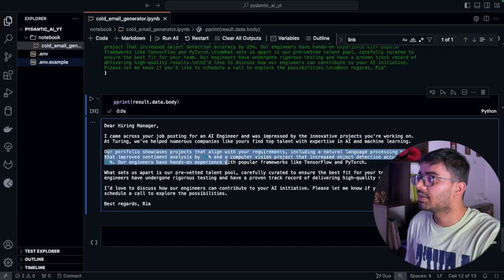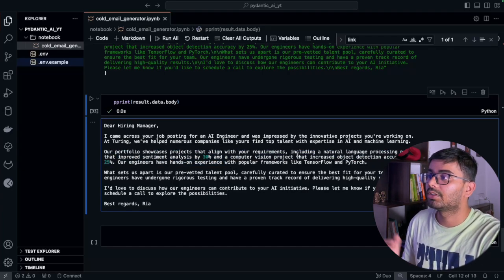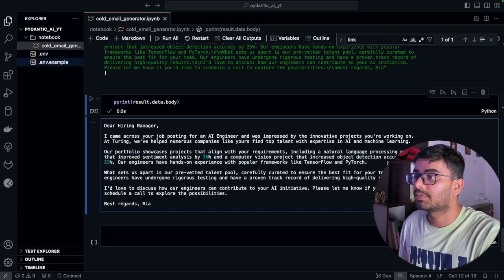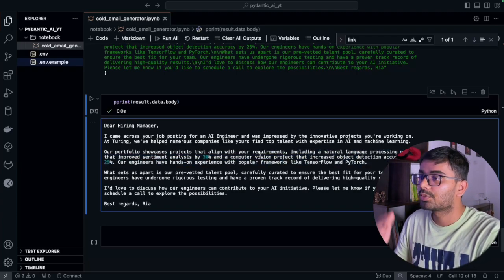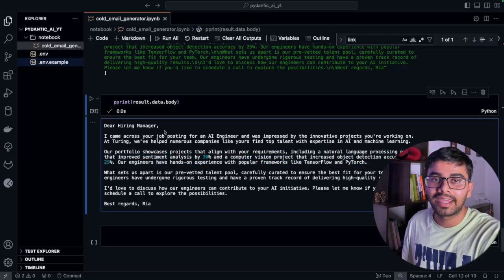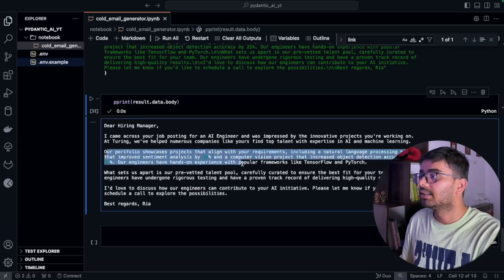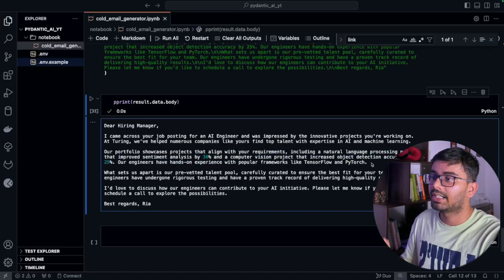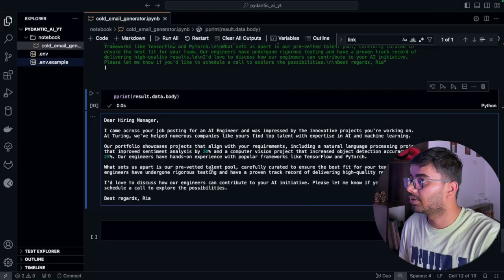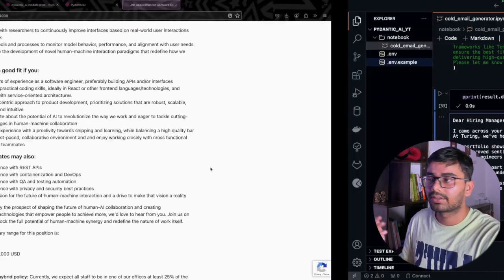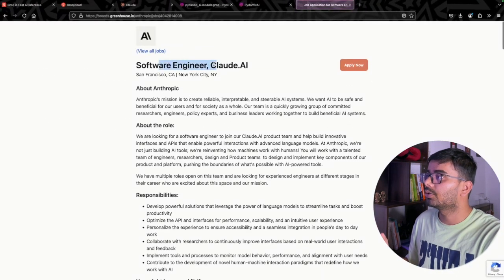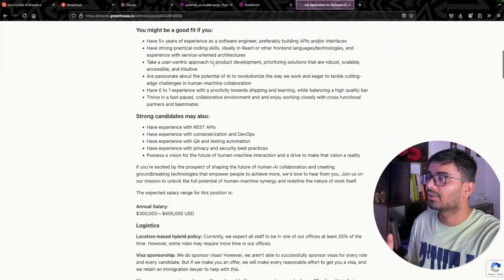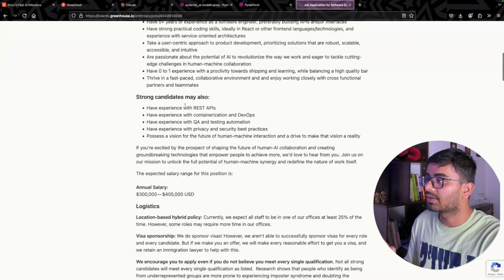Next it says our portfolio showcases a project that aligns with your requirements, including a natural language processing project, etc. Since Anthropic is an AI company, they are writing everything related to machine learning, TensorFlow, PyTorch and all. It could have done better because the job posting we are originally referring to is basically for a software engineer. So I think it's a cross-functional role.